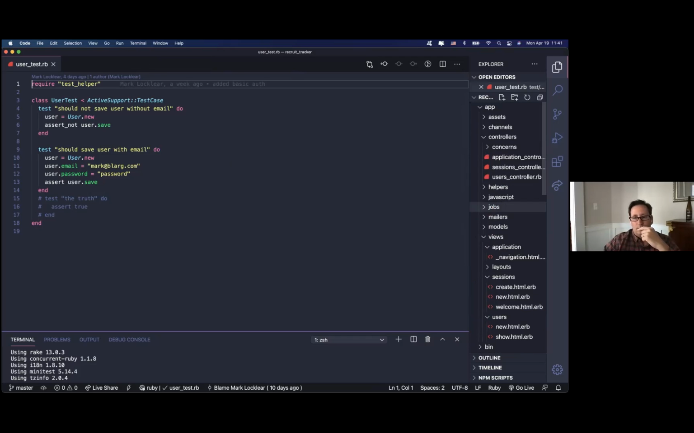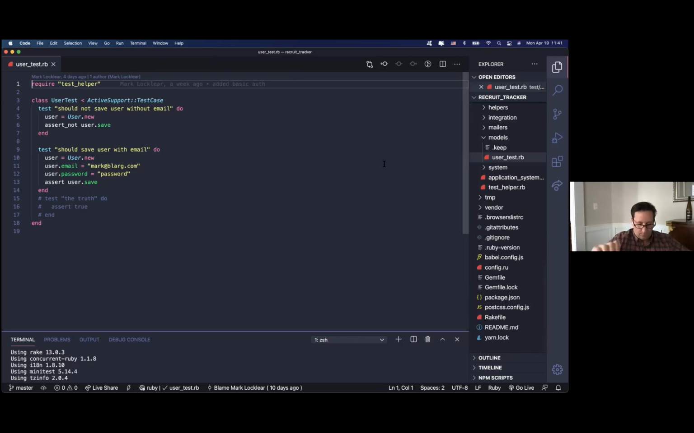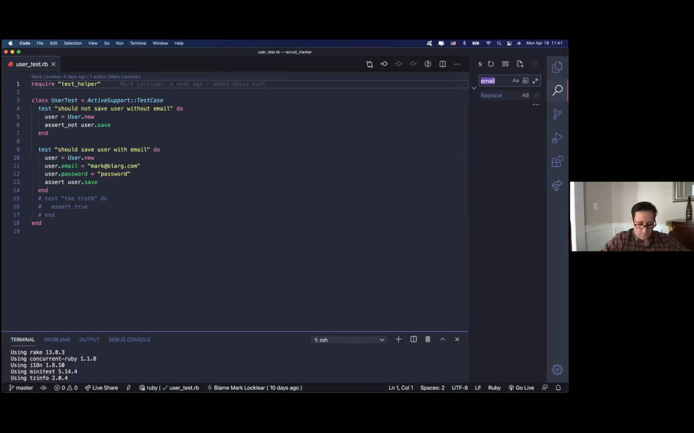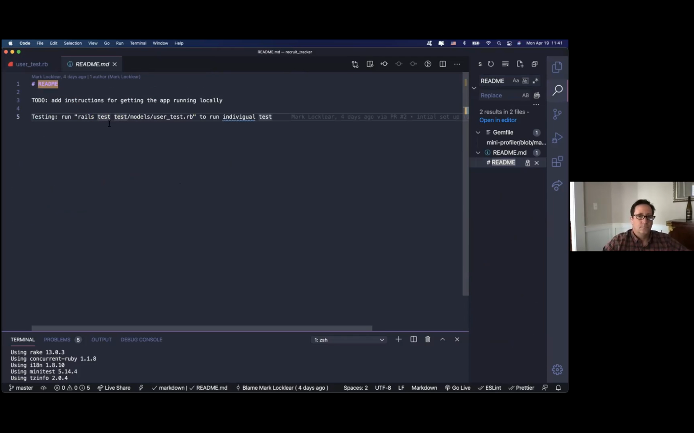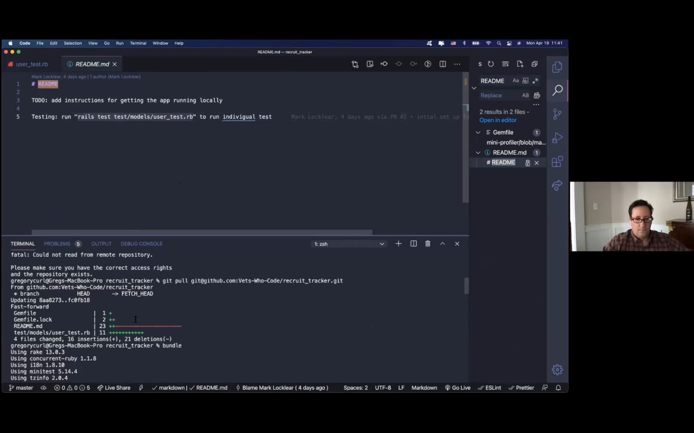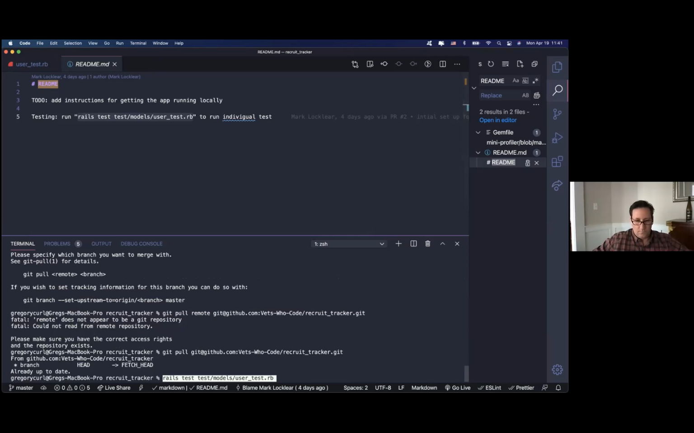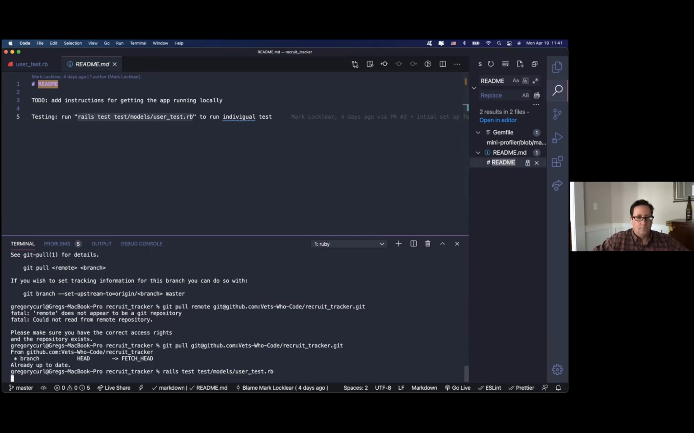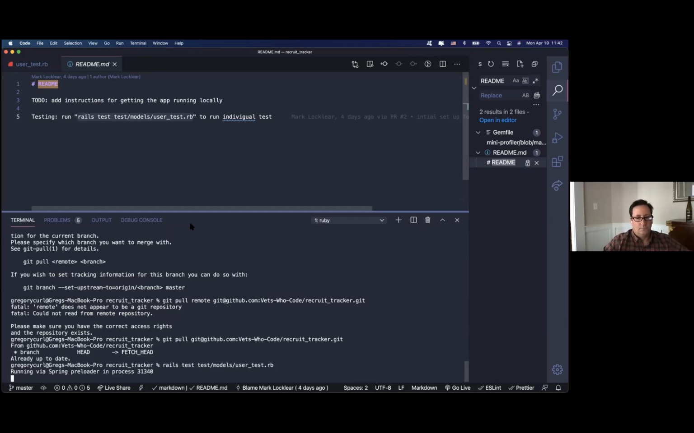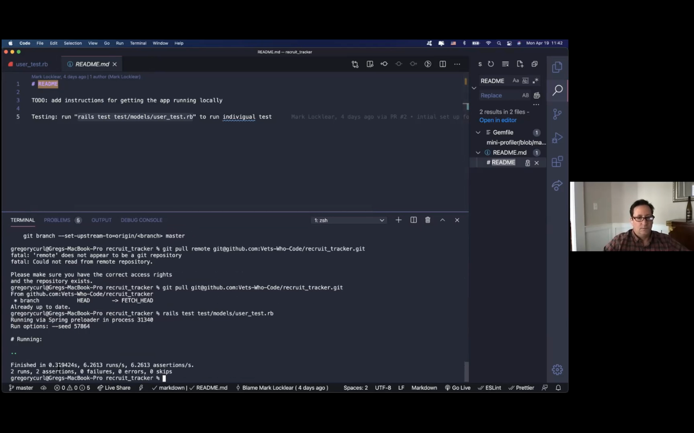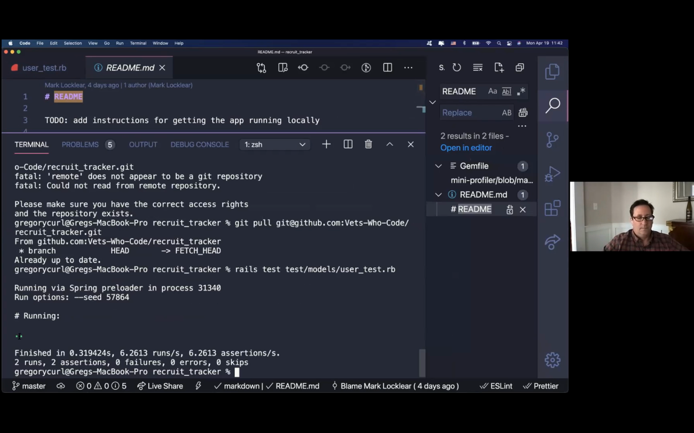So if you go to the README file and look, run tests. Go ahead and copy and paste that into your console and let's run that. Hopefully we'll see all green. There we go. And you see green dots.